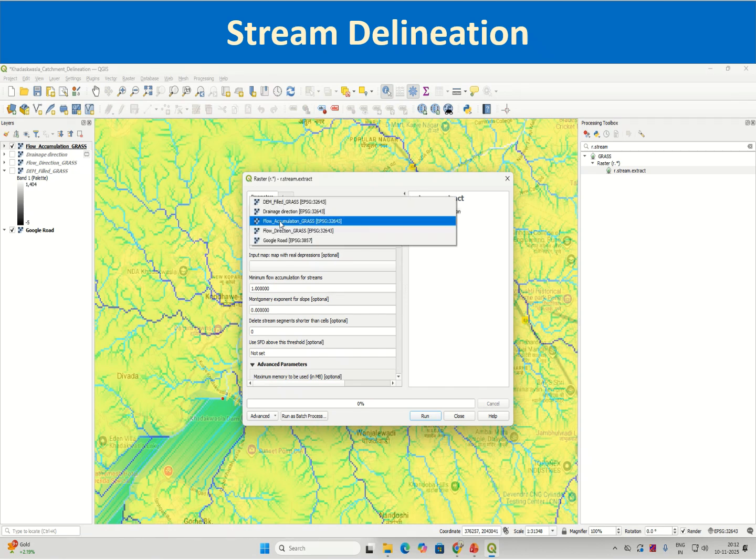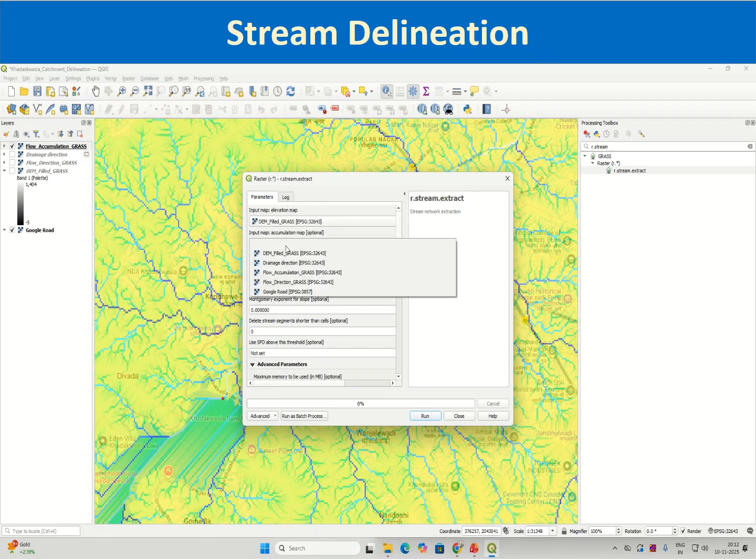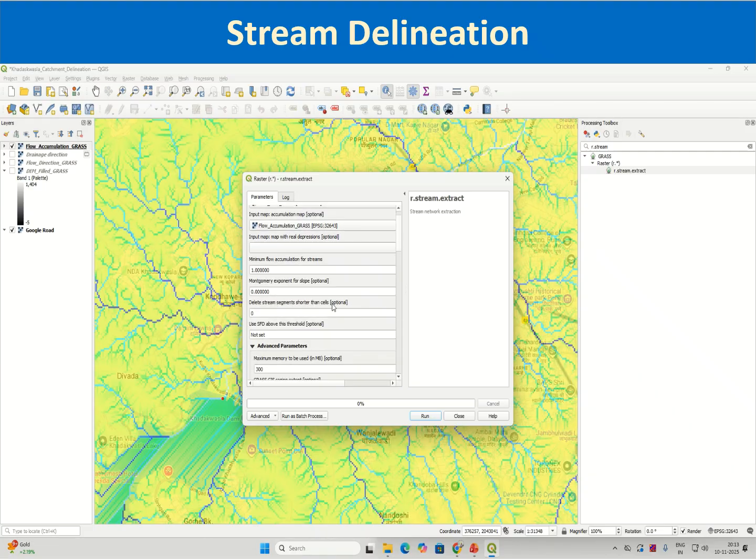So your elevation map will be the DEM filled, and then accumulation map, you can give the flow accumulation that you had saved. And one more important parameter, rest of the things you can leave. Yeah, minimum flow accumulation for streams. The default value is 1.